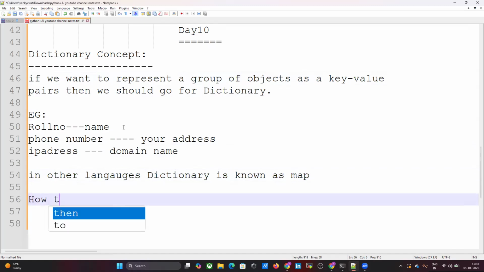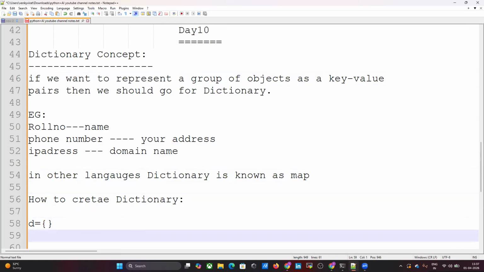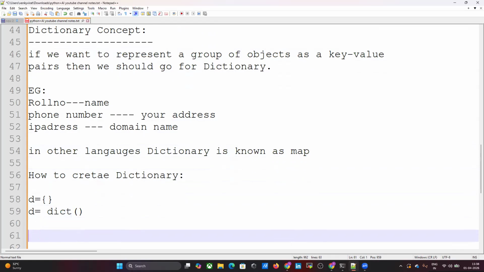How to create a dictionary? It's very simple. There are two ways we can define a dictionary. The first way is to use curly braces. The second way is to use the dict keyword. So there are two ways to create dictionaries: one is using curly braces, and the second is using the dict keyword directly.